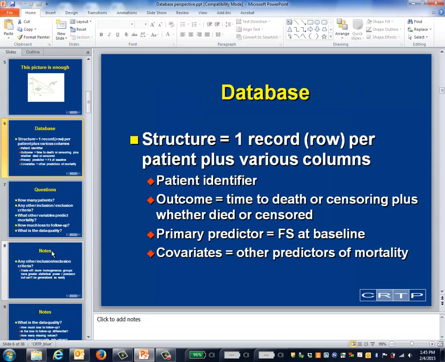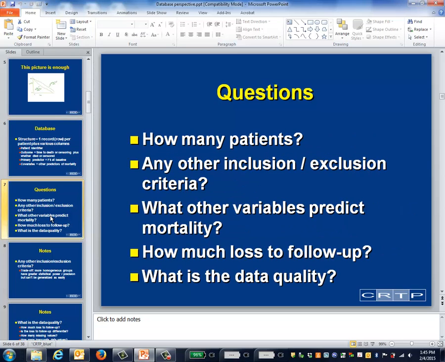The database will be rectangular with one row per patient. The columns include identifiers such as a unit number, 2 columns for the outcome. Turns out that follow-up time and a censoring indicator are both needed in order to accomplish a survival analysis. The primary predictor, which represents functional status, and then the other predictors of mortality, which statisticians term covariates.